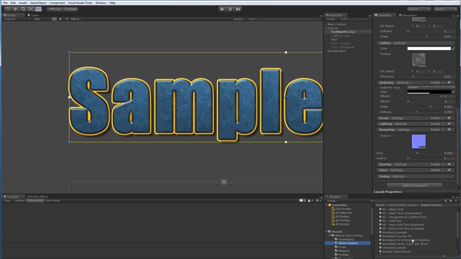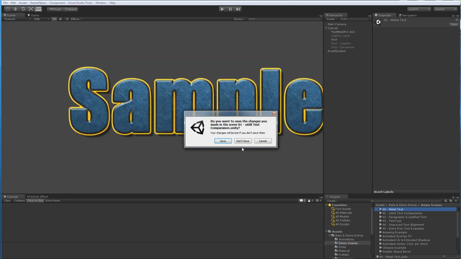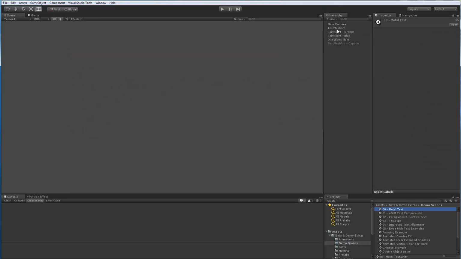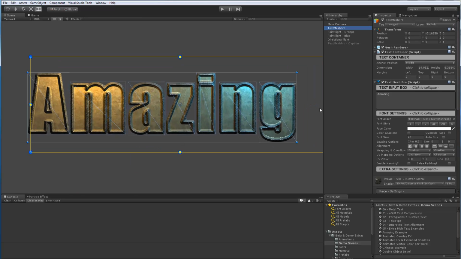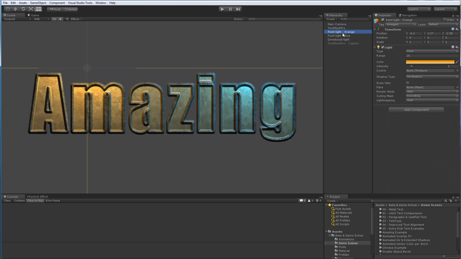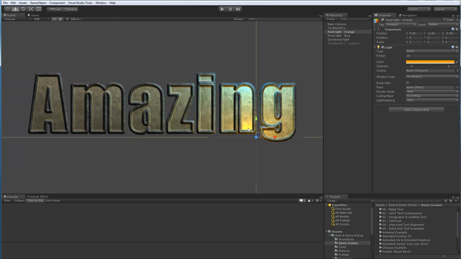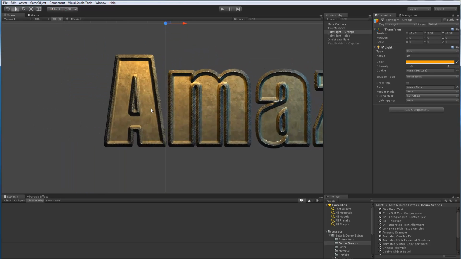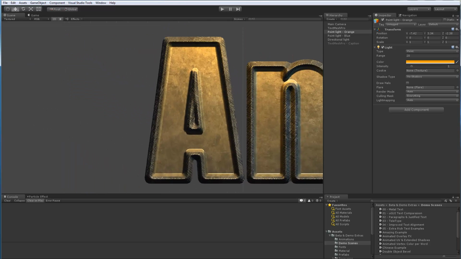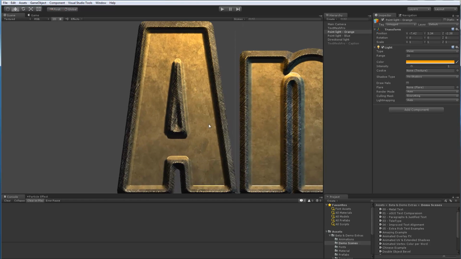Let's go back to our demo scenes, and let's load this metal example. Now in this scene, I'm using the surface shader, which basically means that scene lighting will be affecting the text object itself. So if I select one of my lights and move it around, you can see how the lights are affecting the text object itself, right? If we were to zoom in to one of the letters, let's take a look at how it looks.